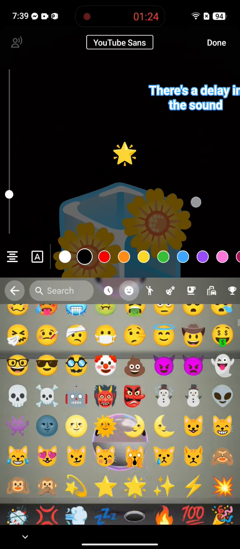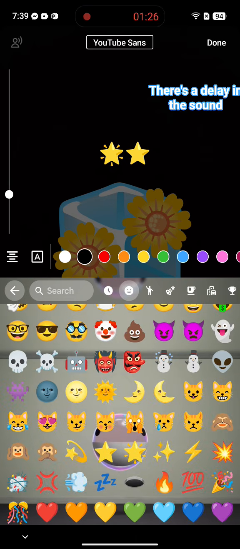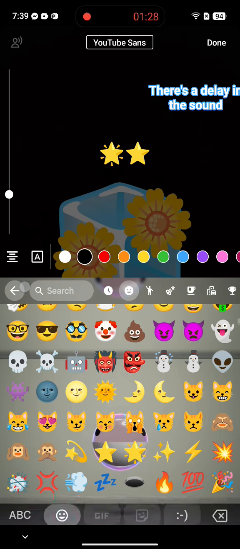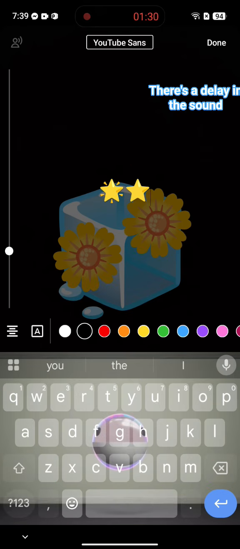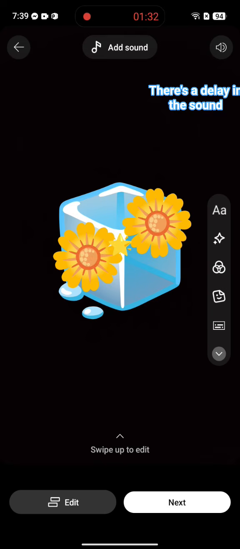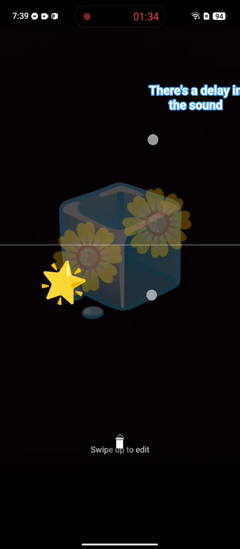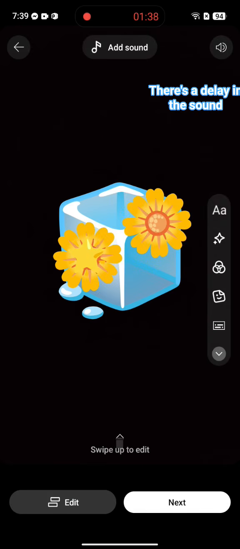Don't get confused by the one without the spark. The one without the spark is my pet because I use it to not get confused. What am I doing? Next, put your star in this flower.